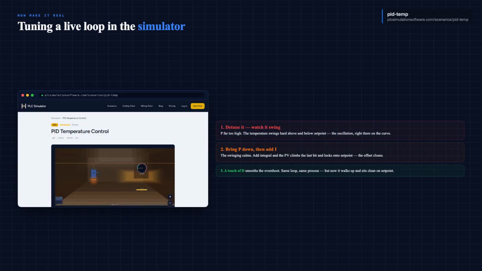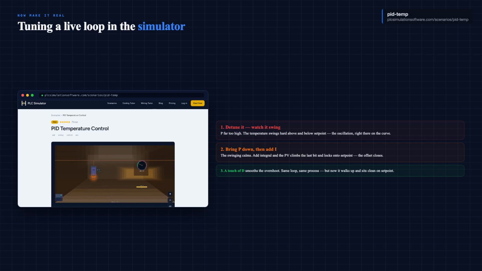This is the PID temperature scenario running live in the browser. Watch what a bad tune looks like first. The proportional gain is way too high. The temperature swings hard above and below set point and refuses to settle. That is the oscillation we just talked about, right there on the curve.